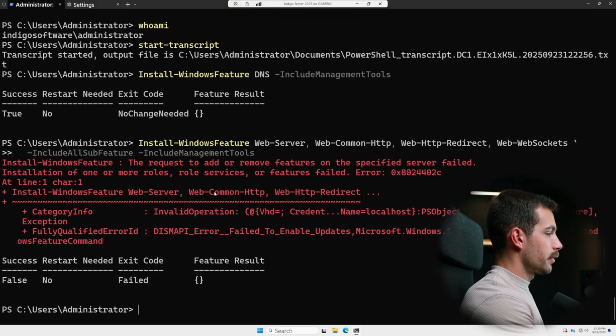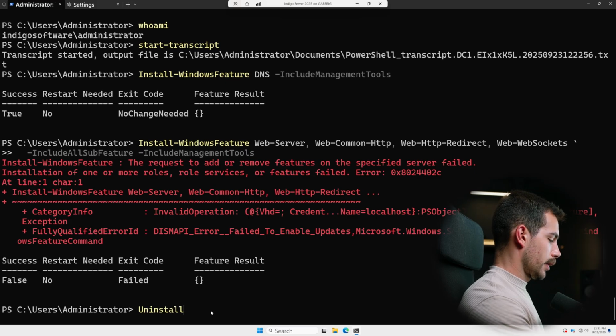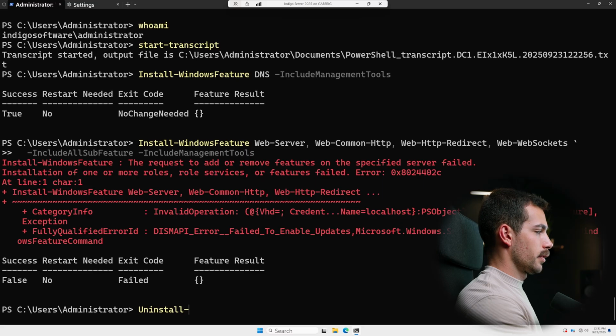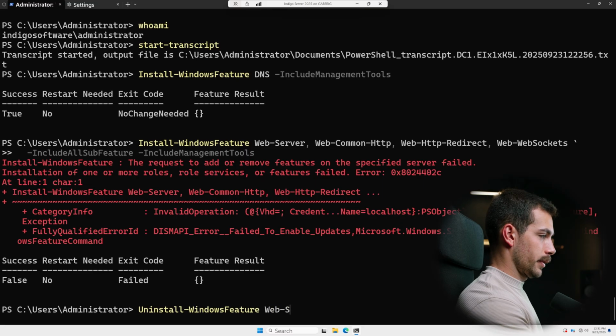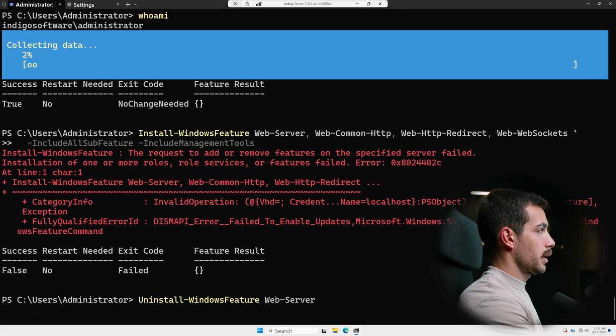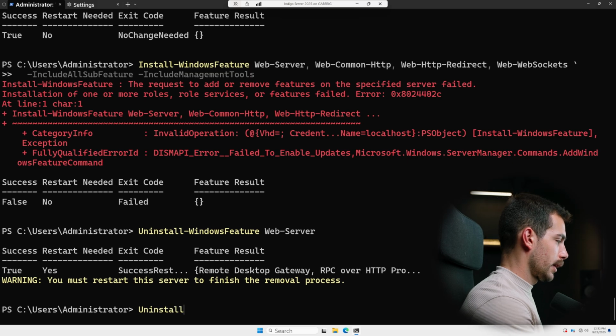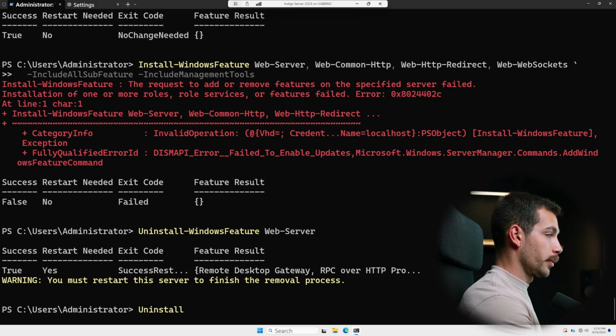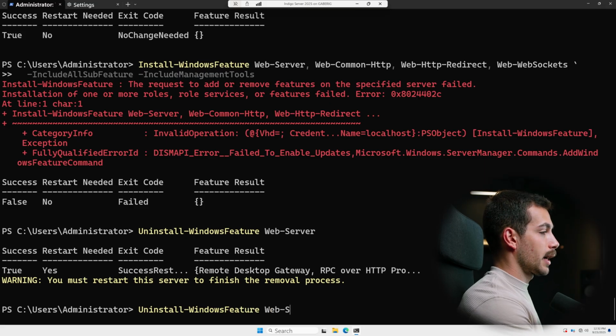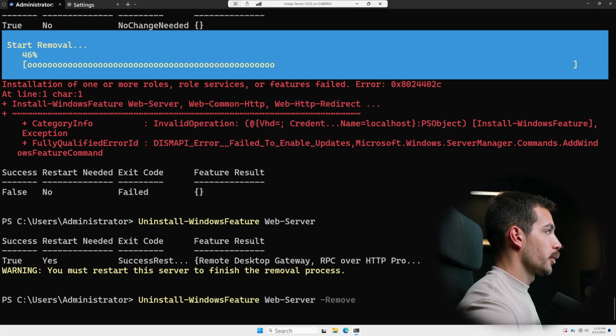So if we type Uninstall, actually we're going to hyphenate that, Uninstall-WindowsFeature, we'll type Web-Server. So let me enter that. Okay, it's collecting data. I'm going to enter the line again. And do note that it's warning us to restart the server to finish the removal process. So I'll enter this again, Uninstall-WindowsFeature Web-Server. This time we're going to enter -Remove. And I'll enter that. It says it's starting removal.